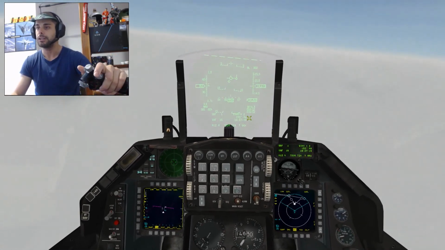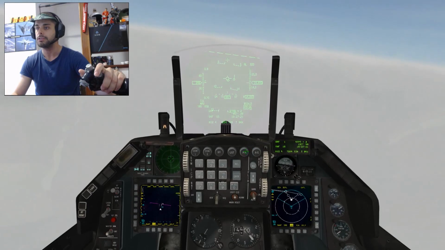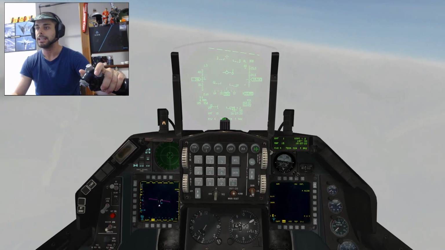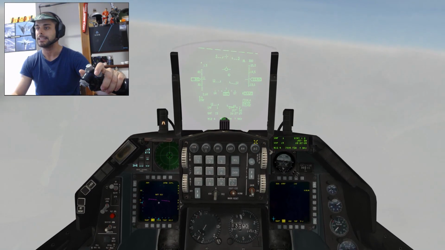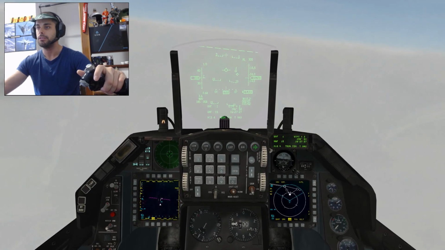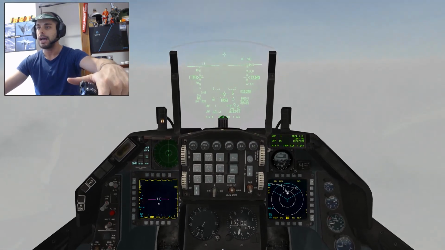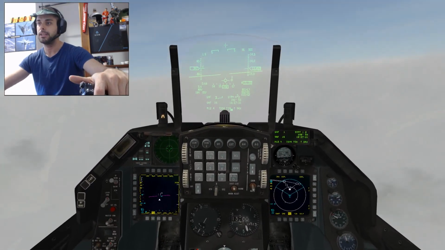This diamond is only visible in navigation mode. In air mode it is not. In ground, air-to-ground mode it is. Okay, again in navigation mode. And there are more important things here.